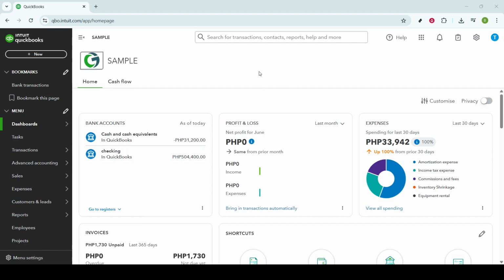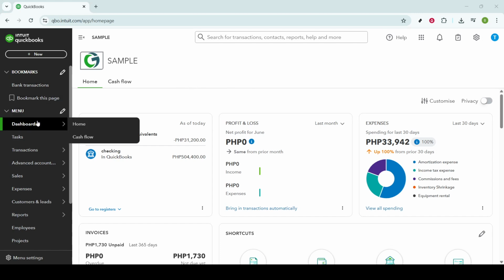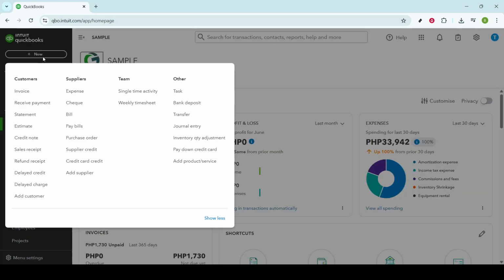Now, direct your attention to the left-hand side of the screen where you'll see a button labeled as New. This button is like your gateway to various options within QuickBooks. By clicking it, a drop-down menu will appear, showing a wide range of choices that can help you manage different aspects of your business. For today's lesson, we're focusing on managing inventory effectively.